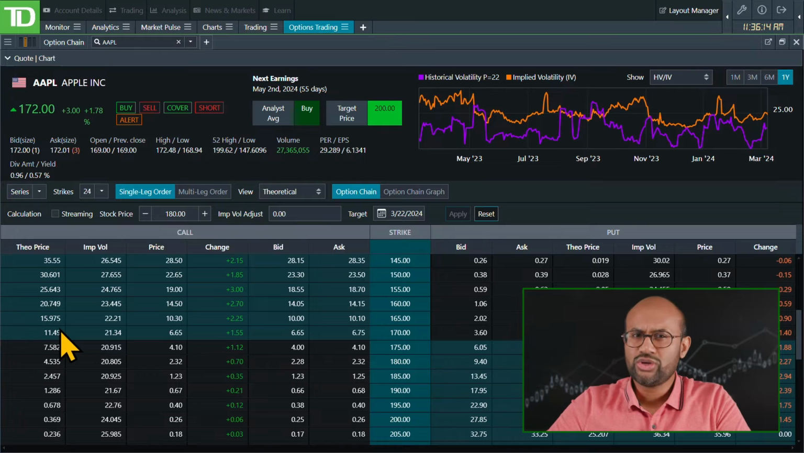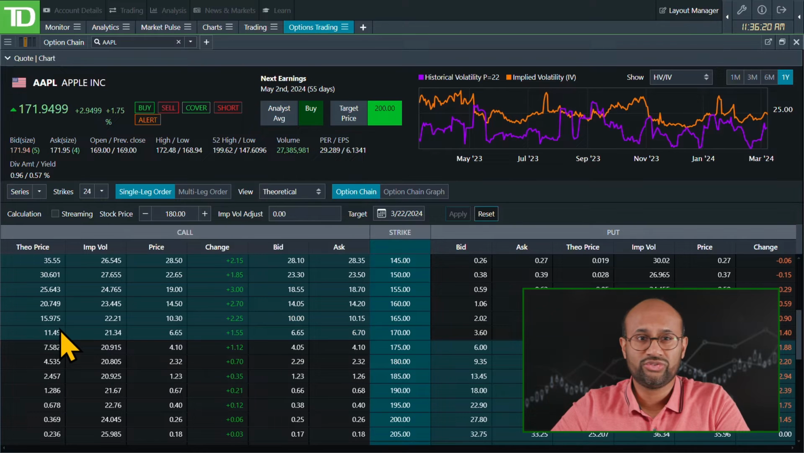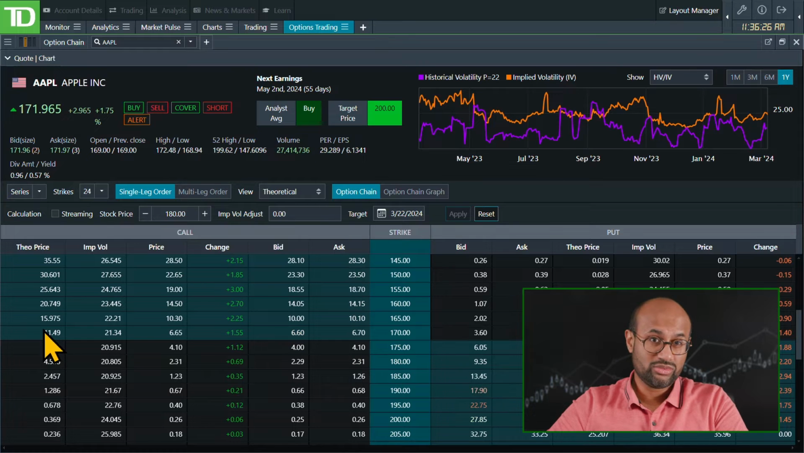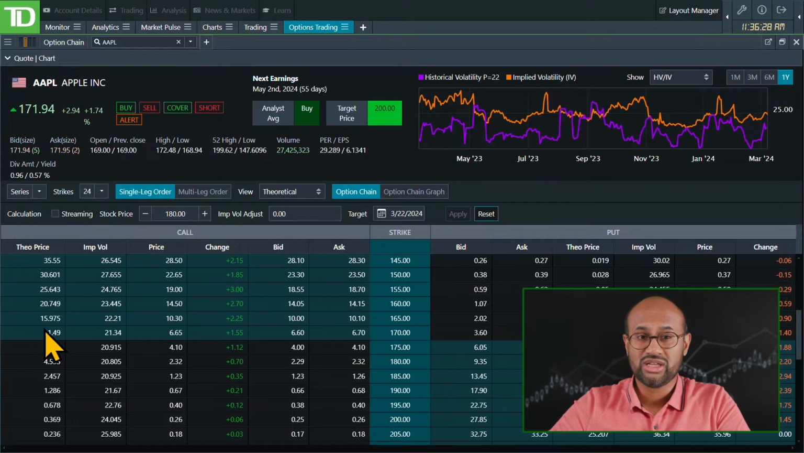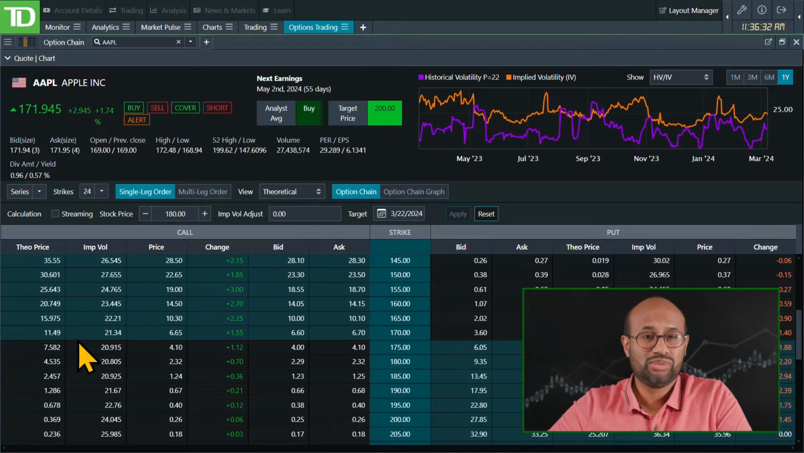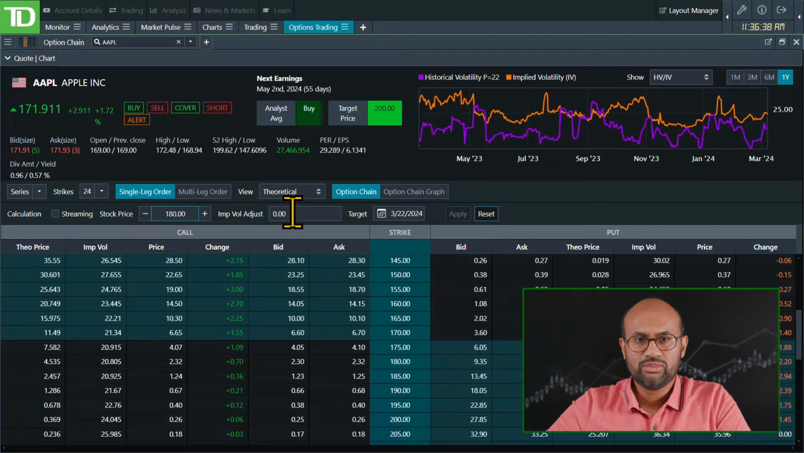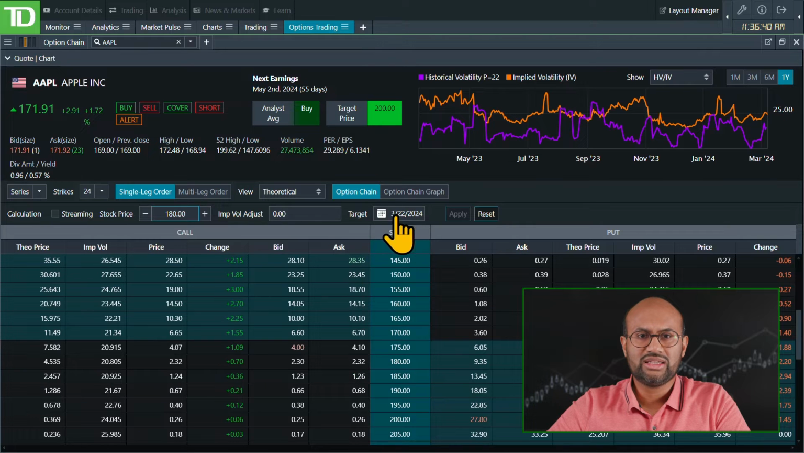So this is useful for traders because it also helps them decide on certain targets that they may want to set for themselves if the stock hits certain points at certain times. It also will help them decide on potential stops that they may want to set to protect against the downside risk if the thesis doesn't play out the way that they want it to. So in this way, you are able to adjust these factors along with the implied volatility, along with the target date, using the theoretical view.